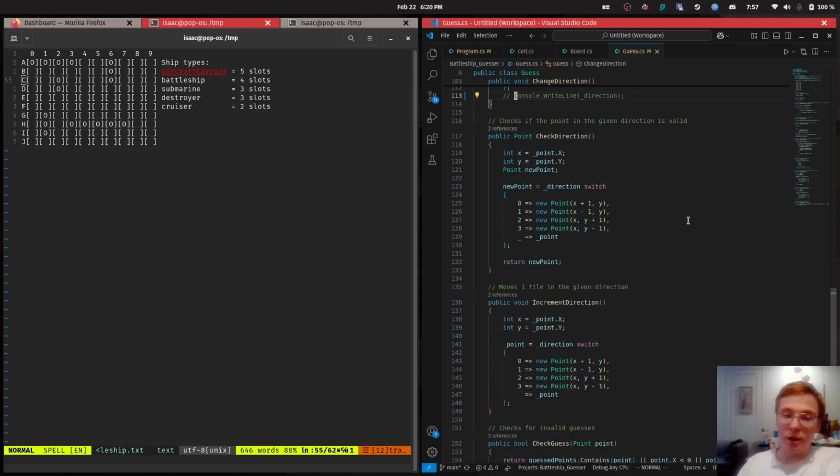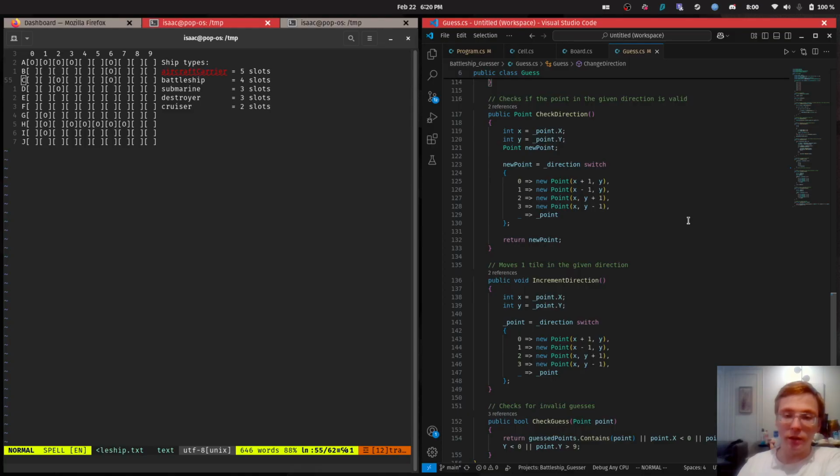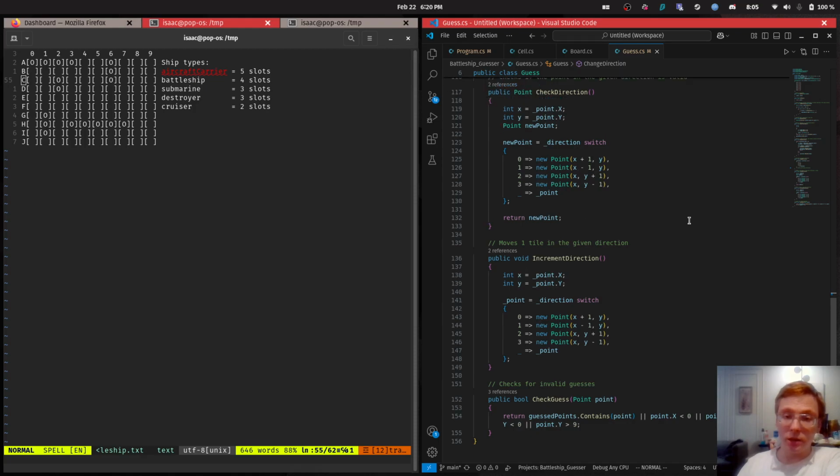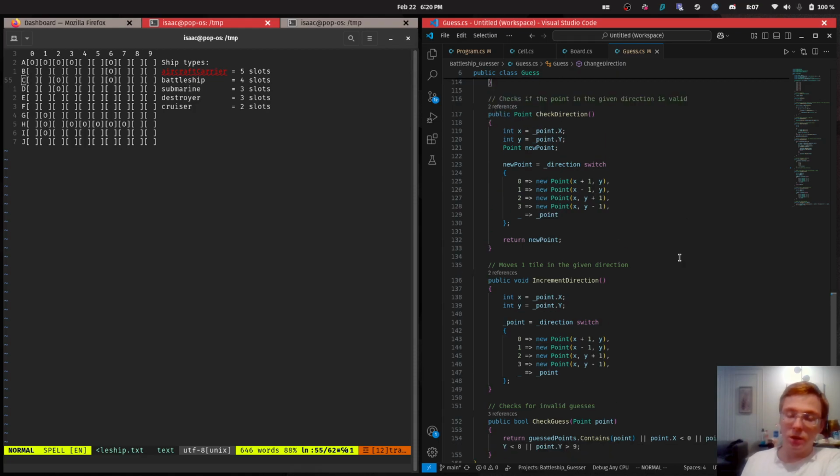And then we also have our validation, check direction, and check guess, which check to see if the next point that it's going to guess is valid. And then increment direction changes, moves the X or Y depending on the direction to the next point.